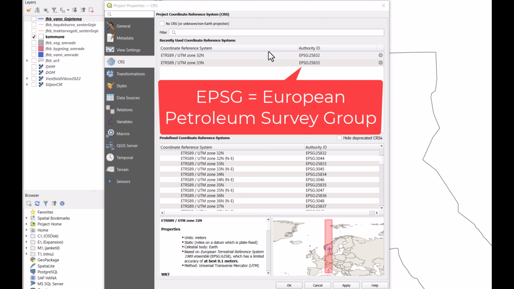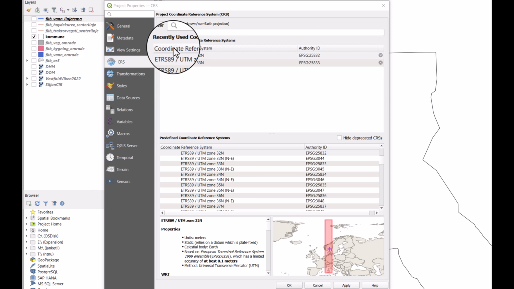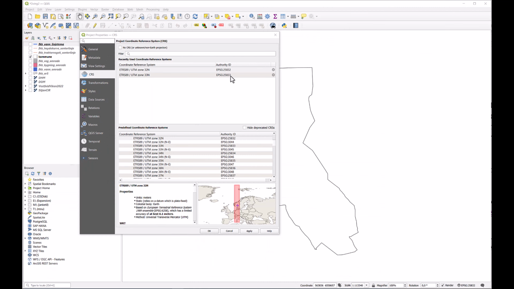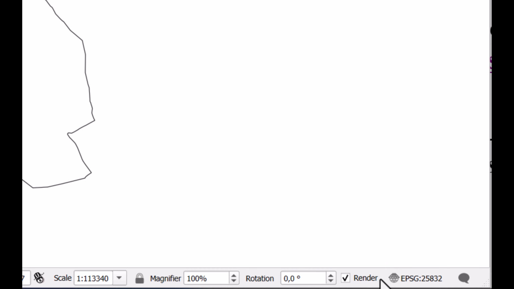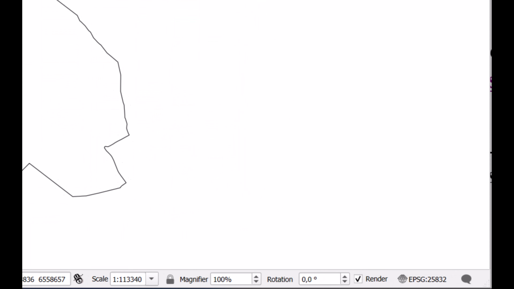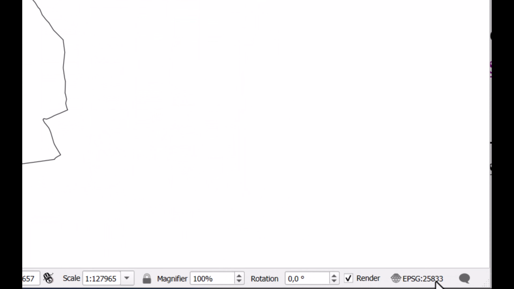What is displayed is then the code from the European Petroleum Survey Group, or EPSG, which in 1985 came up with some numbers used as a standard for different coordinate systems and their geodetic reference frame. So these are similar, but they differ a little bit. The two last numbers here indicate whether this is UTM zone 32 or 33. Currently it is UTM zone 32 which is used to display the data. If we click on the other one and click apply, it will change the displayed coordinate reference system.